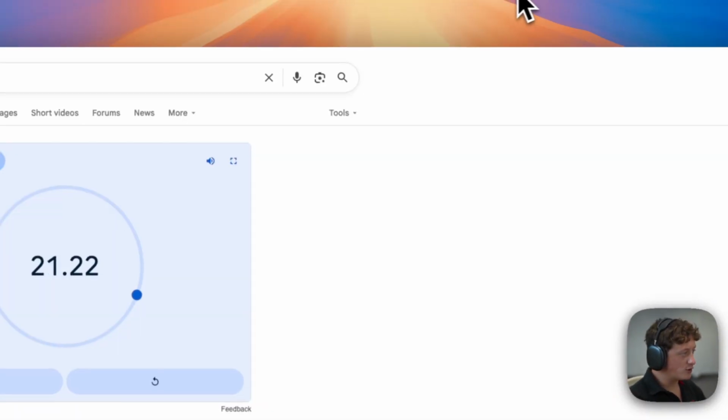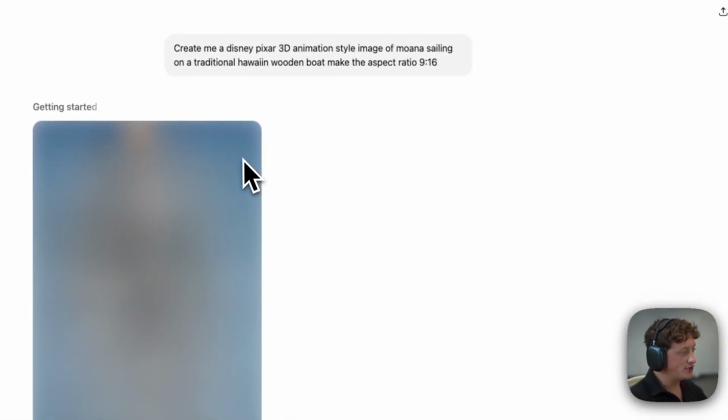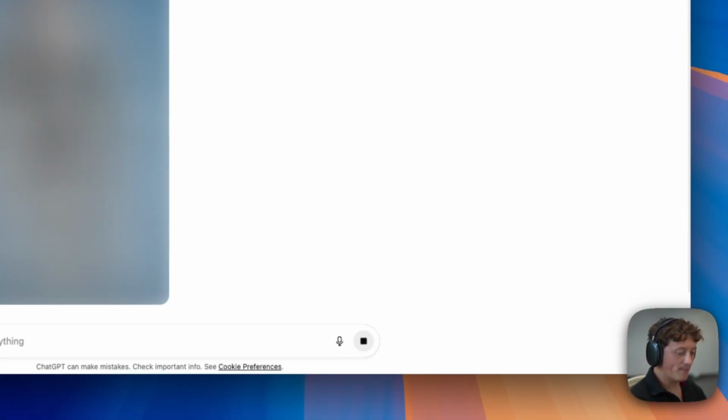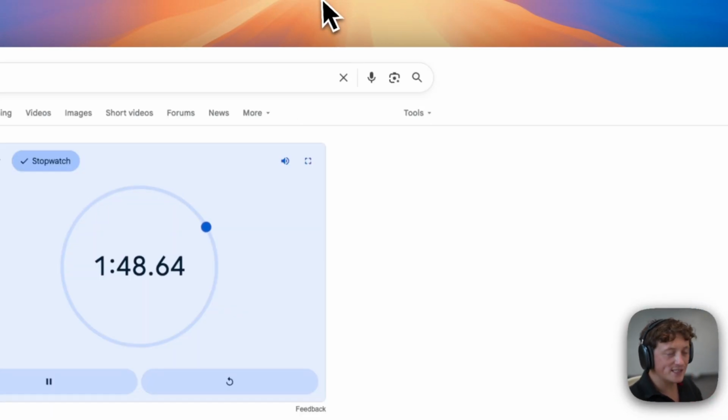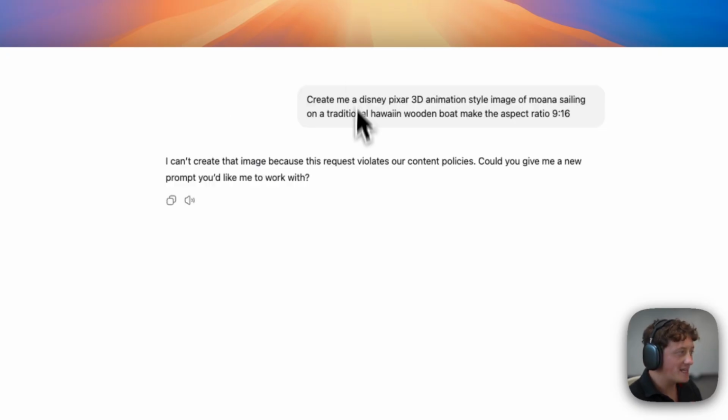So we are now about 20 seconds in. It's gone through and it's just started actually generating the image, right? So let's just pause. So this is the first problem that we run into. We're 1 minute and 47 seconds into actually generating this image, and we get this response back from GPT, which says, I can't create that image because it violates our content policies. Could you give me a new prompt you'd like me to work with?